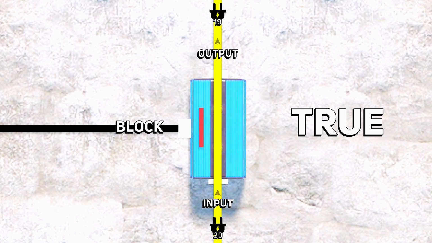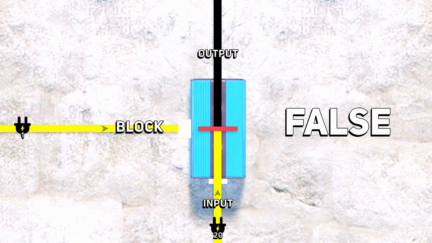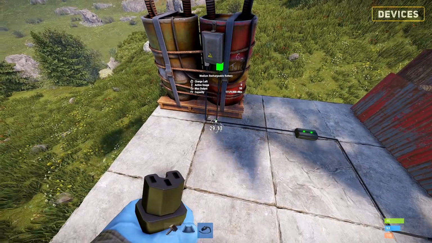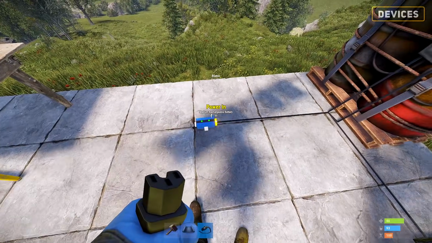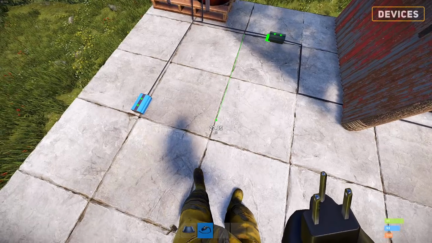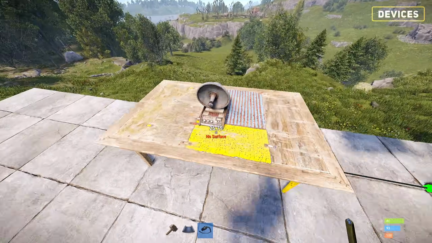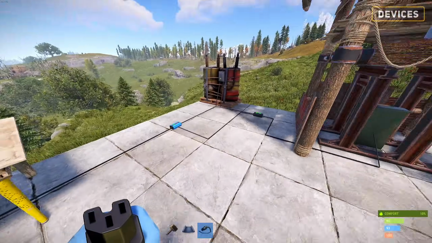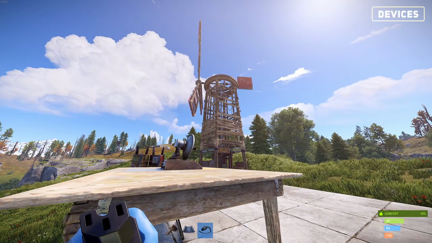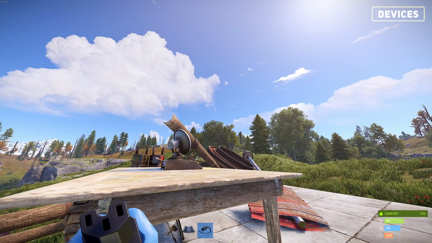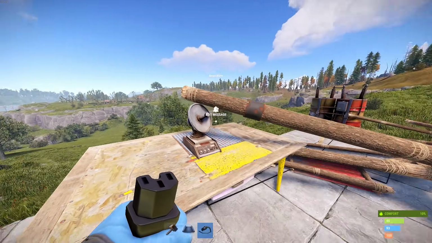The blocker will stop power going through it if it receives power into its block pass-through node. Connect the battery's output node to the blocker's input. Now connect the electrical branch's branch node to the blocker's block pass-through node. Finally, connect the blocker's output node to the smart alarm. If we destroy the windmill, power is no longer flowing into the block pass-through node, allowing the battery's power to flow through and into the smart alarm.